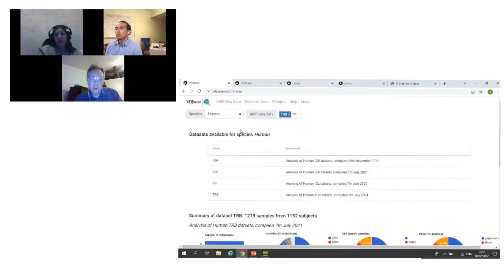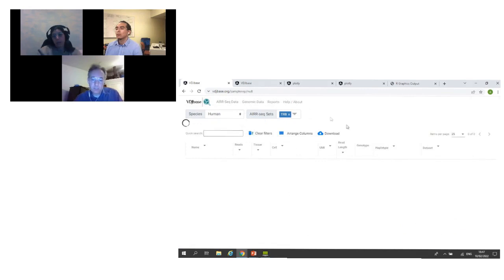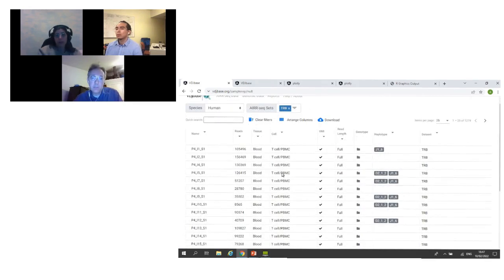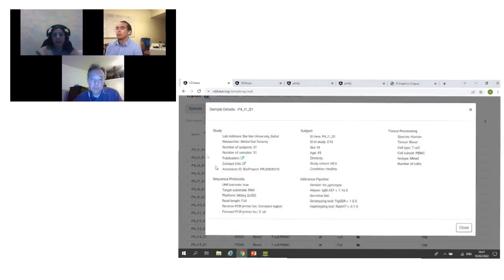Now, when we want to produce reports, we can go into the Samples tab. The Samples tab shows us the different samples that we have. And for each one, we can get the different metadata, meaning the status of the sample. Here we can see from which study it came from, the sequencing protocol that was used, the information about the subject that we have, which inference pipeline was used to produce this sample, and the tissue processing for this specific sample.